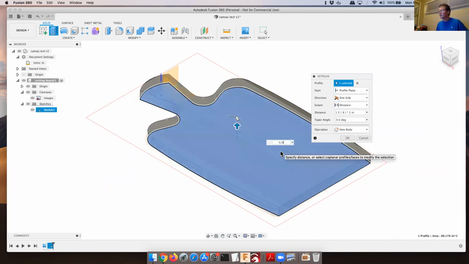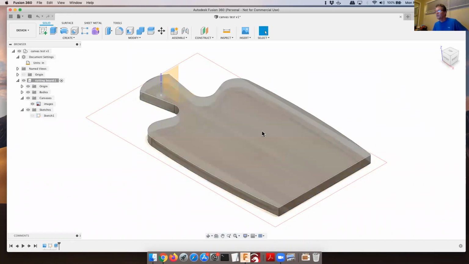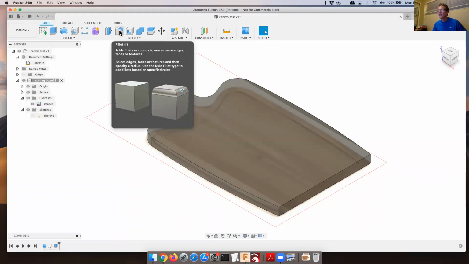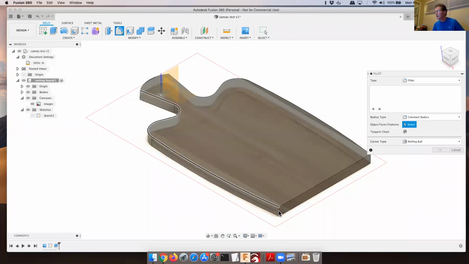How about 5/8? Since we're using archaic measurement systems, we might as well use fractional numbers, right? And now we see in the solid modeling side, we also have a fillet tool. I'm going to grab this fillet tool, and I'm going to grab these 4 edges. And then I'm going to say, let's make these 1/8" fillets. Is that enough? Maybe that's not quite enough.